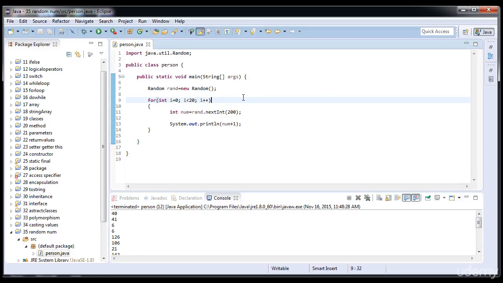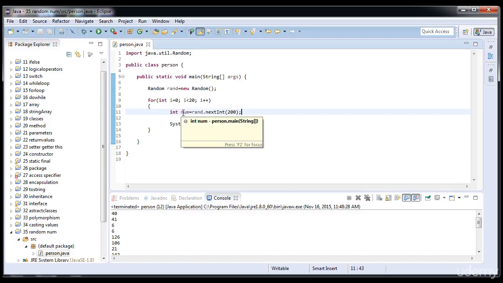So what is the algorithm? At first, integer i is equal to 0, and the loop runs while i is less than 20. When the control is at this statement, rand.nextInt generates the random number and saves it into num, and then it prints it out. Then the loop runs again and it generates another random number. So this is the way we can generate random numbers.